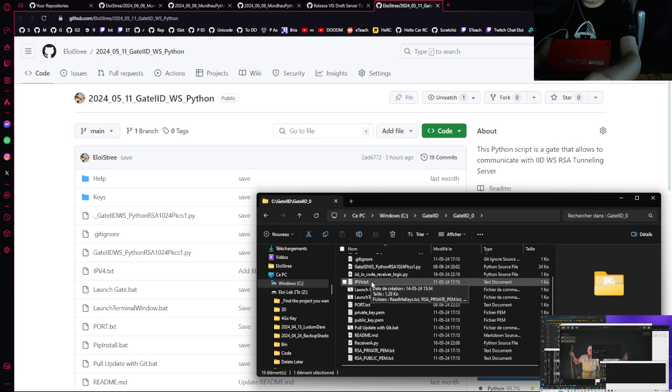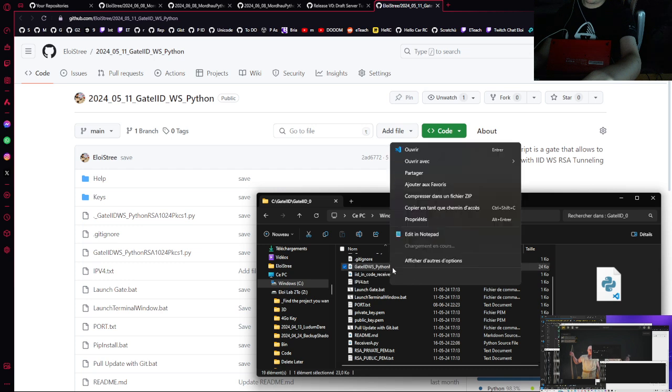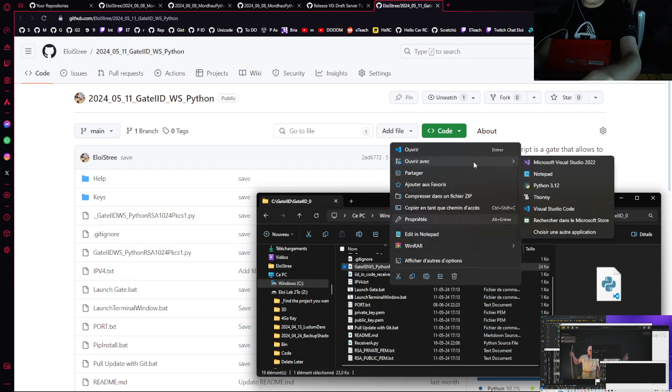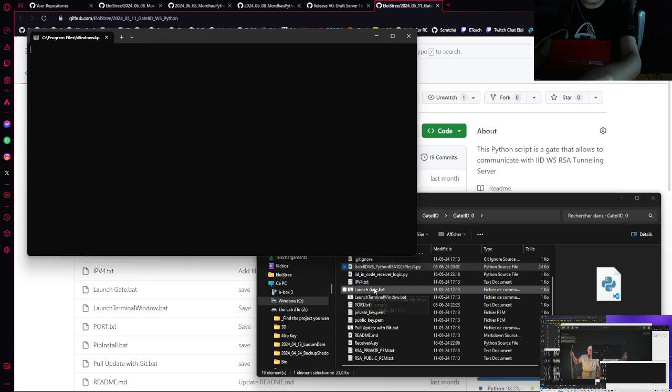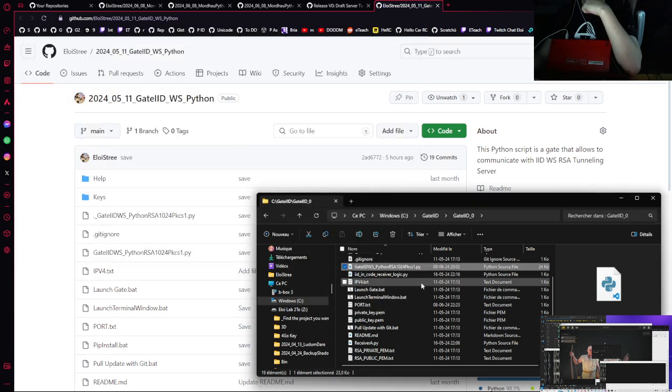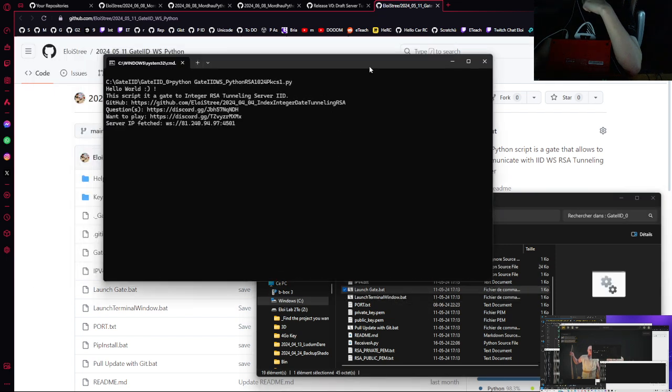And the idea here is that you have some Python scripts, and the main one is this one, gate. If you want to launch it, you can launch it like this. Yep, or you can create a bat file over there to launch it. And I think you need to launch it with the bat because you need to be admin to use it.